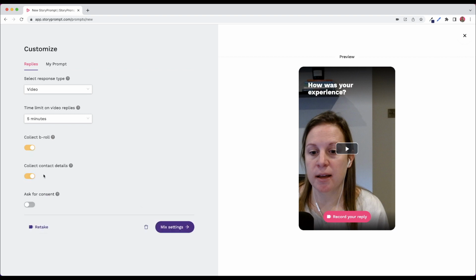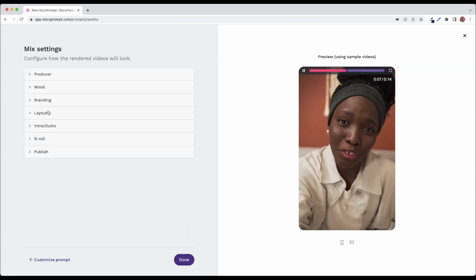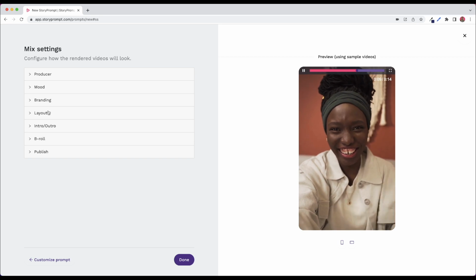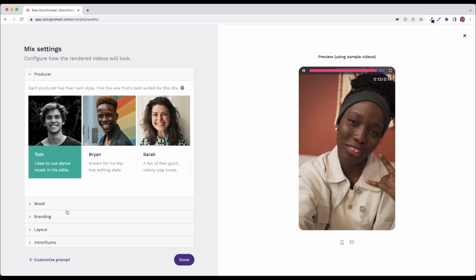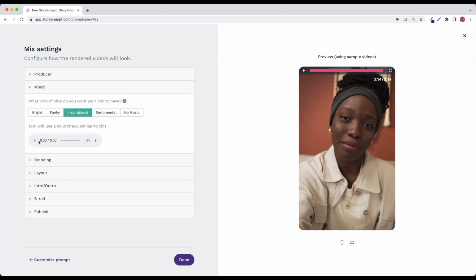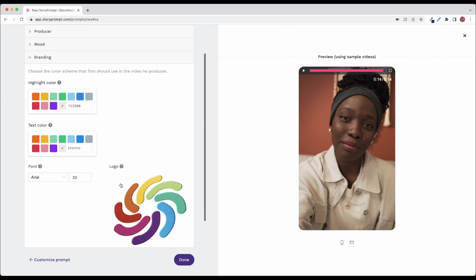I can also toggle if I want to collect her contact details and ask for consent to use her video for marketing purposes. And this text can be customized. Afterwards, I go to mix settings. And mix settings is where I can set up the automatic production and editing. So I choose an AI producer. I choose the mood of the music and I can listen to a sample. I can add in my own branding colors and my own logo.